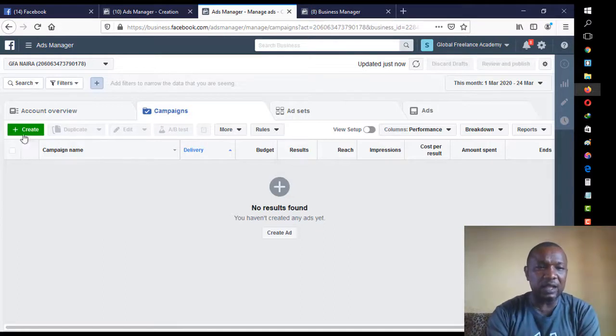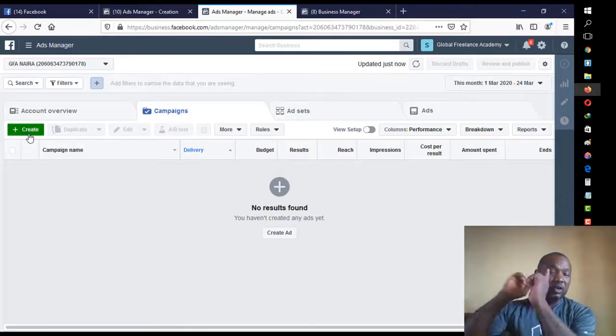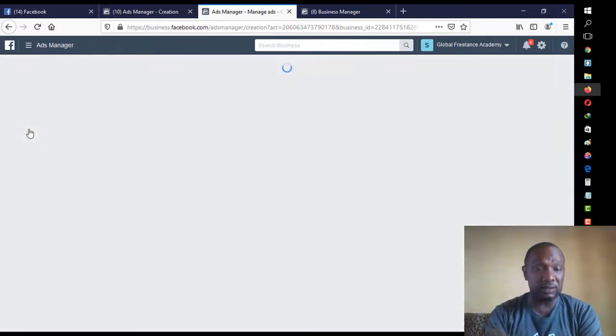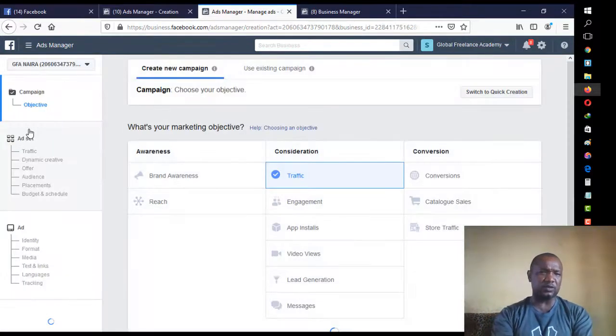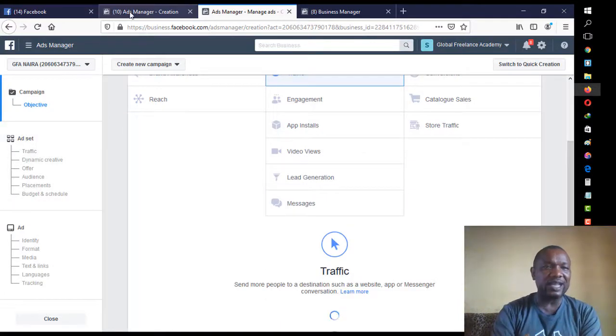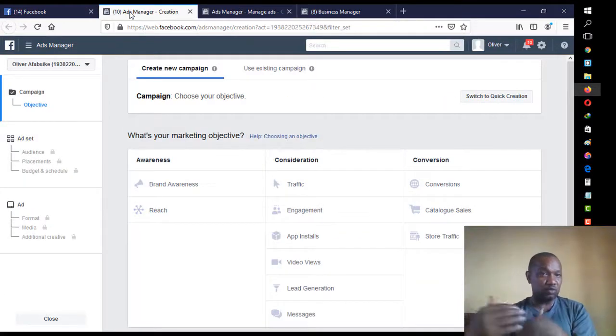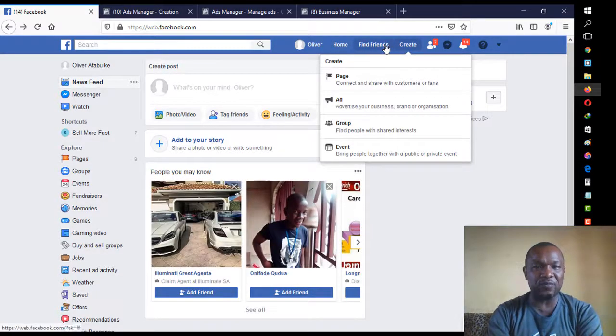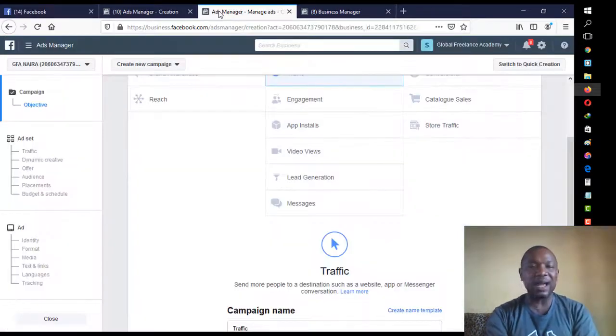So understand me? Then what I need to do now is to click on this green button at the left side that says create. Very simple stuff. And when I click on it, my friend, it takes me to exactly the same place that we get to when we click on the link from this Facebook timeline. You understand?